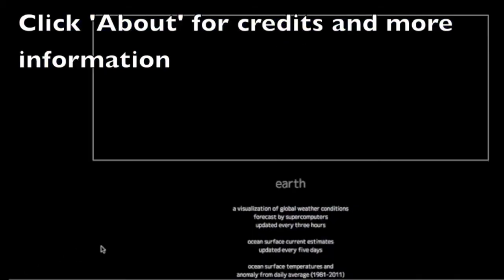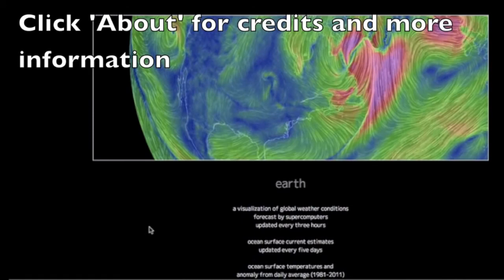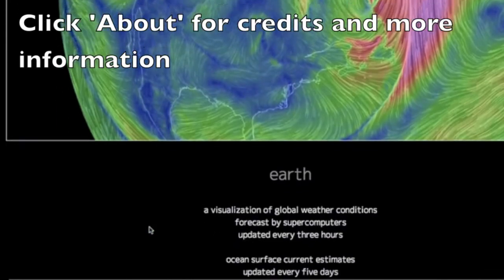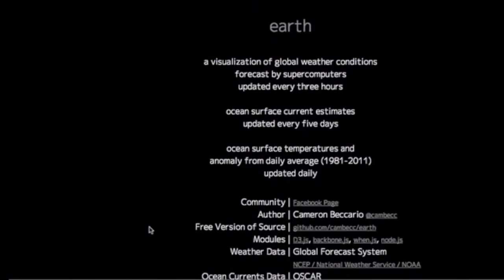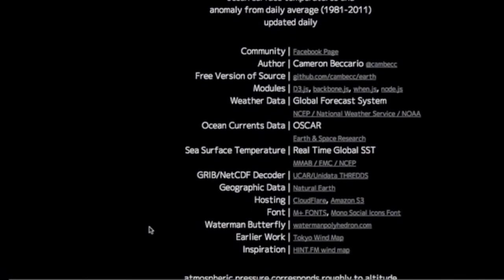Down at the bottom you can click About, find all the credits, some more information about the overlays, and it's pretty much as simple as that. That's the Earth-Wind map. earth.nullschool.net.